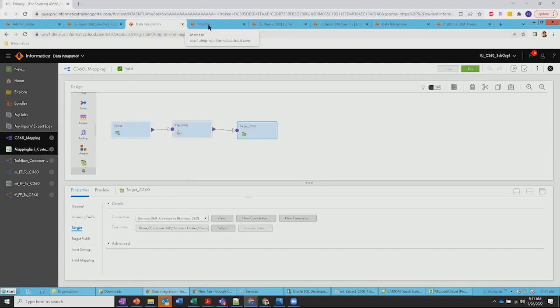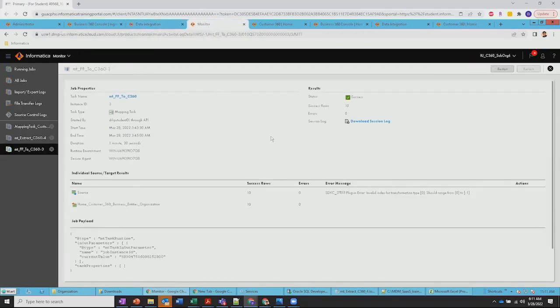If I want to monitor all the jobs, I can come to the monitor, where I can see the status of each and every job. So this is the statistics or the run details of the previous mapping task, which is the flat file to C360. Here it is saying that there are 10 rows in the source file, and all 10 rows were processed successfully into your C360 organization entity.